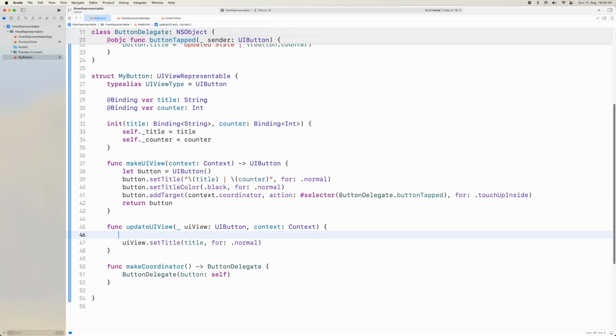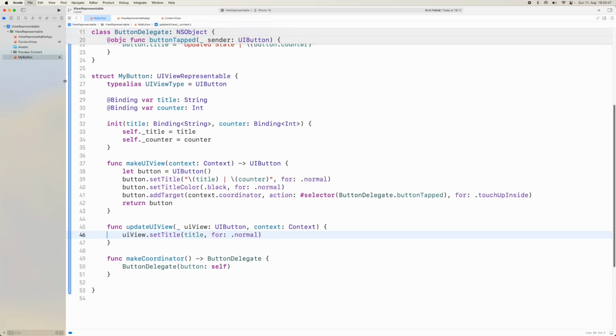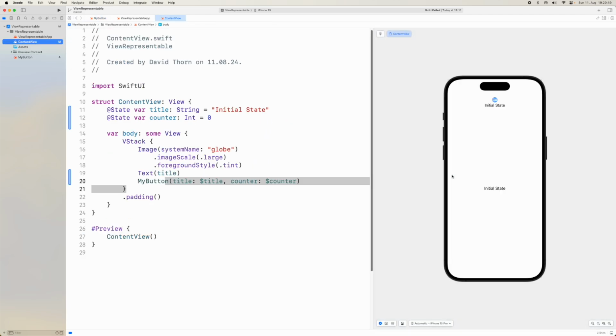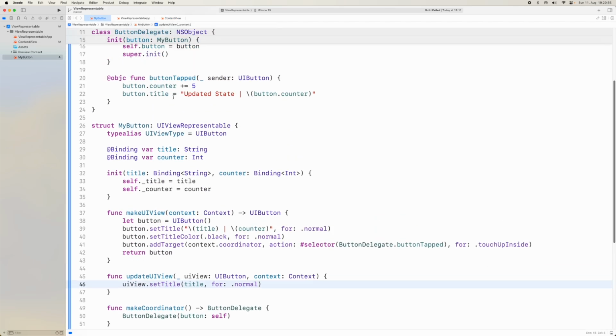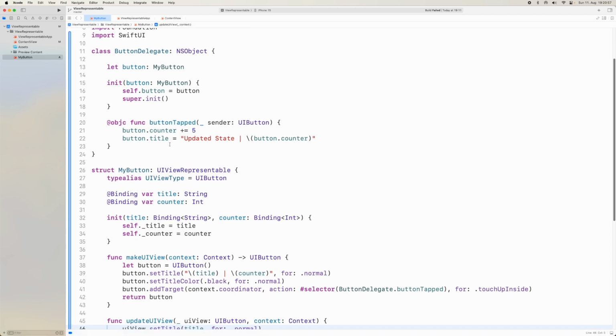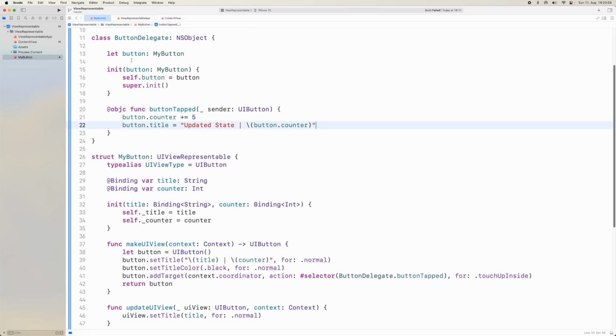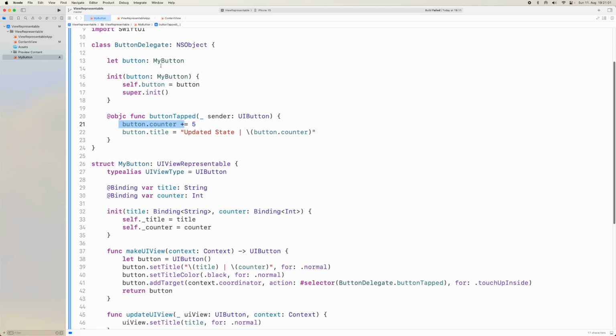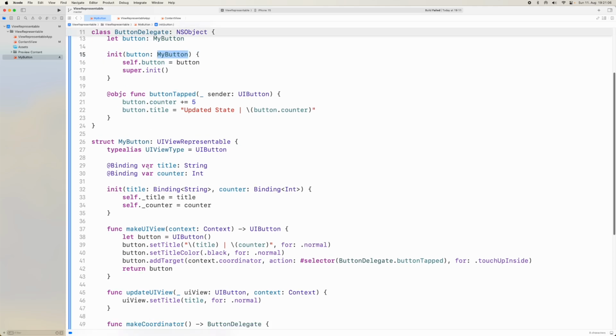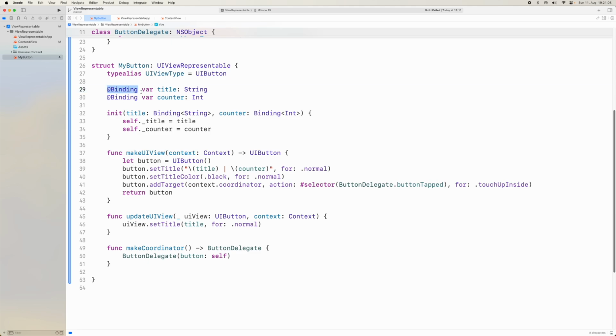So we should now be able to say this, and I think this will work now. And there we go. So we're updating the state here. Now we have this wall between the button delegate. The button delegate's been doing the updating of the actual view itself, the struct, because it's only a struct, right? But that's on the bindings as well.